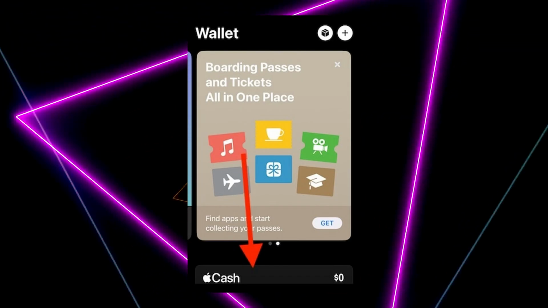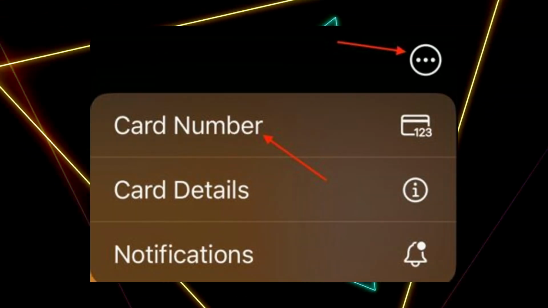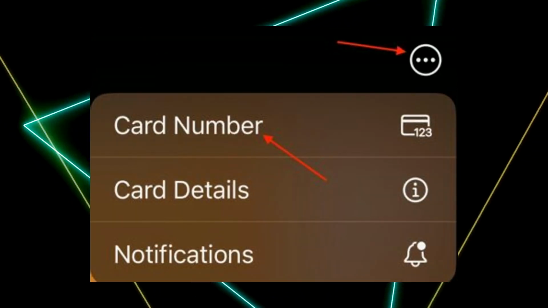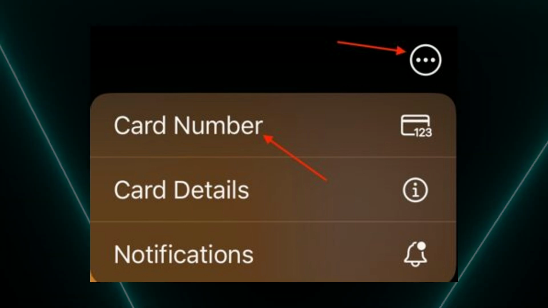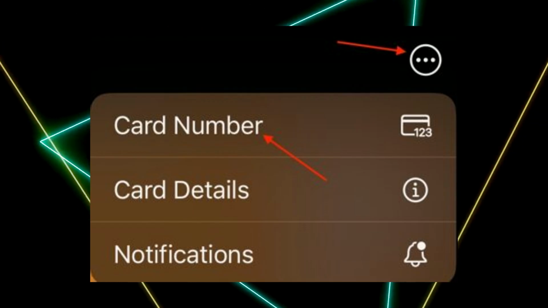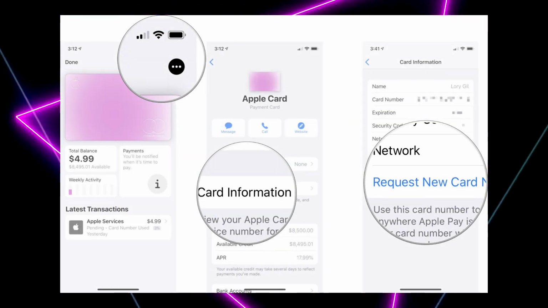Tap the card you want to view, then tap the More button, which is the three dots in the top right corner. Tap the card number icon, which looks like a card, then authenticate using Face ID, Touch ID, or your passcode, and you'll now see your virtual card number, expiration date, and security code.